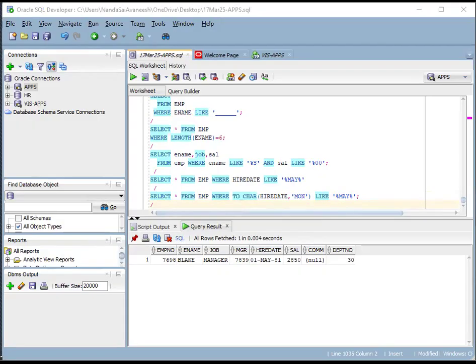Okay, we'll continue tomorrow. A few examples are left, and with that the operators topic will be completed. Tomorrow we'll continue.